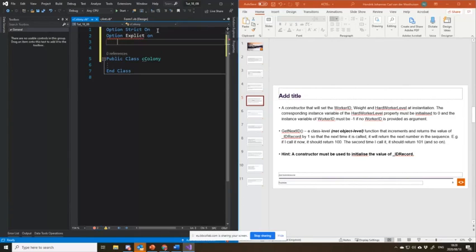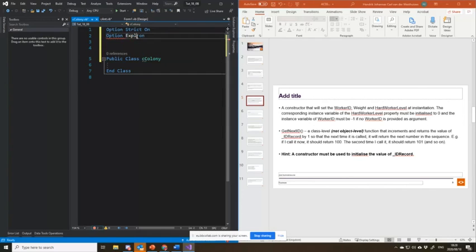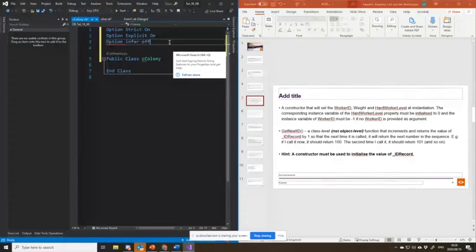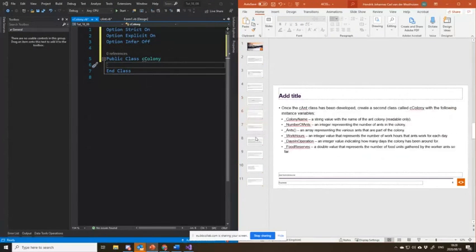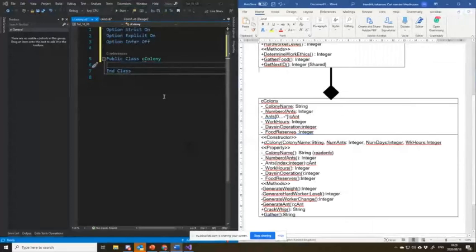So if gather food becomes private, it can't be called from the colony class anymore. Let's use our design. We created it, so let's use that instead.